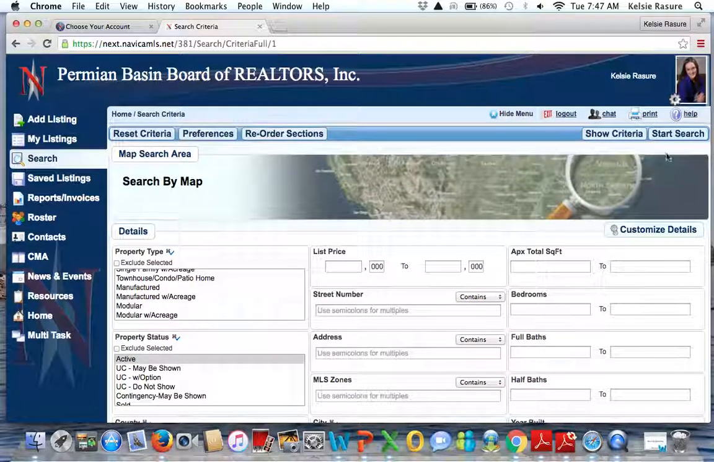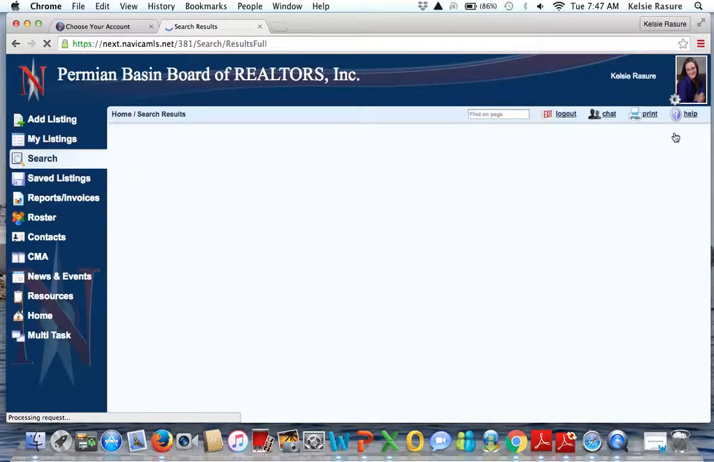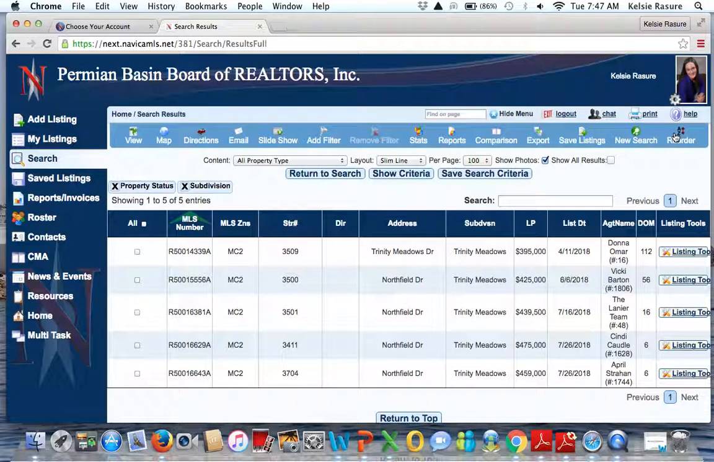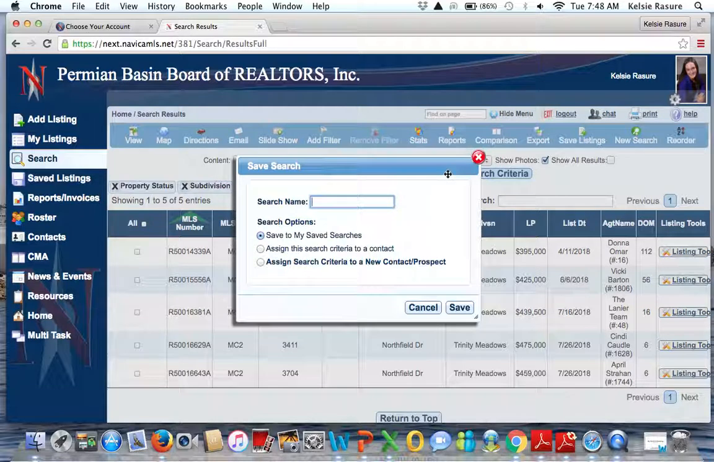and I'm going to scroll up, do my start search, and anything within Trinity Meadows is going to show up here. 5 homes. Great. So now I click on Save Search Criteria, and it will ask me to name the search and then either assign it to a contact that I already have in my system or create a new contact. I don't have this person saved in my system, so I'm going to have to add him.